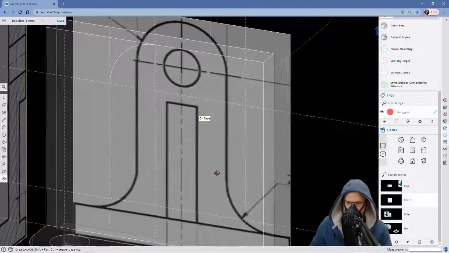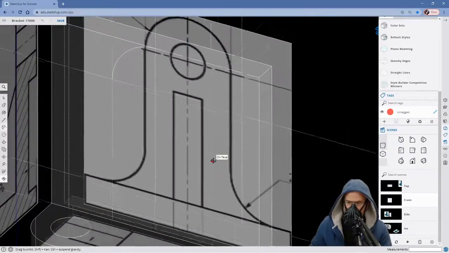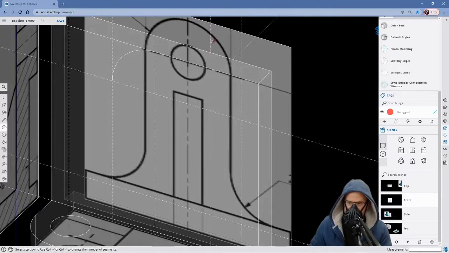Oh, look here. Look here, boys and girls. Look very closely. This guideline that I was looking for was placed on the wrong plane. Notice how this one is pure white and this one is grayed out. This one is not going to help me.